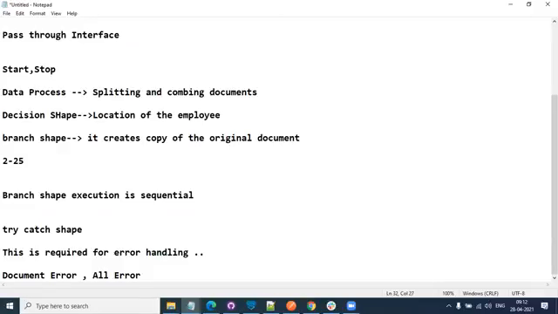All errors is a configuration in your try-catch shape, but actually there is another error called process error. When you say all errors, it means you want to handle both document errors as well as process level errors. When a process level error happens, typically the execution of all the documents will stop. Whereas a document error typically means there is a problem with a single document, but the other documents can still execute.